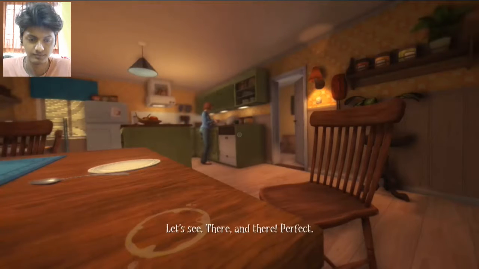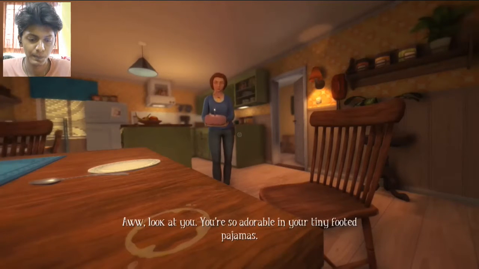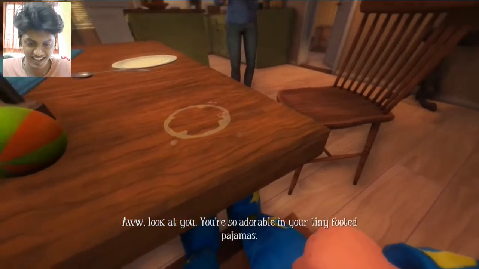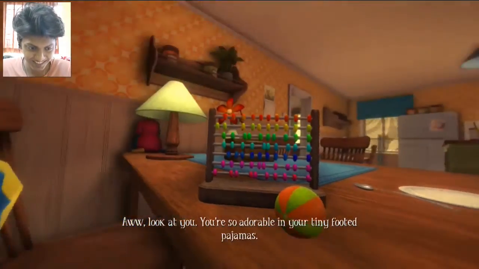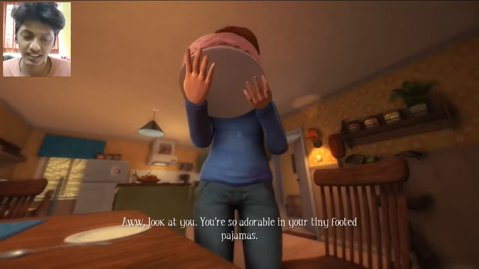Let's see. There and there. Somehow find the mom. Creepy. Perfect. Oh, look at you. You're so adorable. Hey, yeah. Tiny fitted pajamas. Blue color. Nice.